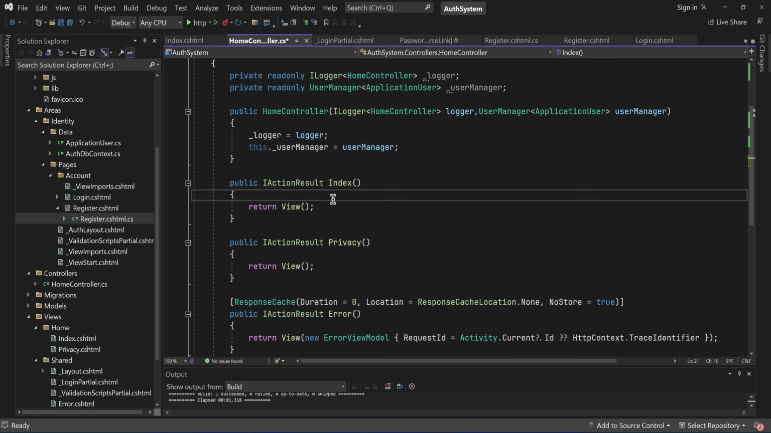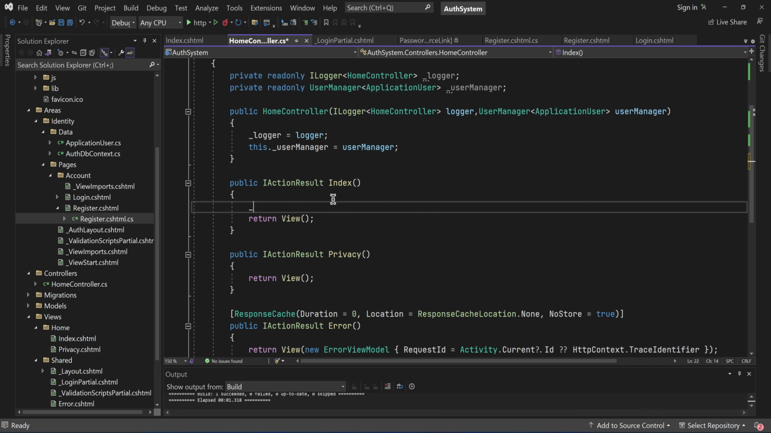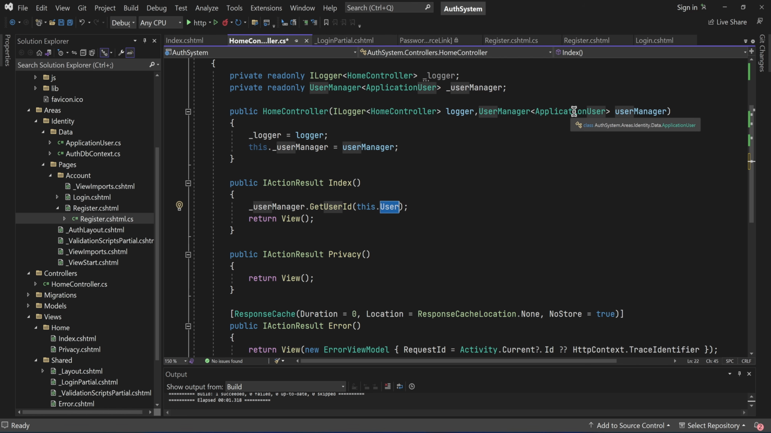Now to retrieve the logged in user details, we could do this underscore user manager. From that, we can call this method get user ID, and let's pass the user here, this dot user, which is corresponding to the logged in user. This is a claim, which is details of user saved during the login operation. Okay, this is not an instance of this application user. You could verify that if you hover the cursor on it. You see, it is claims, meaning details of user saved during the login operation.